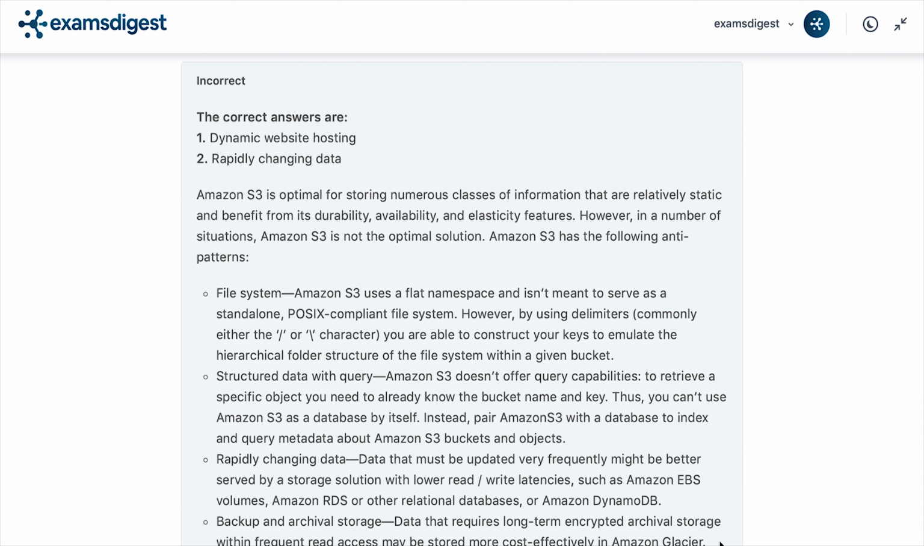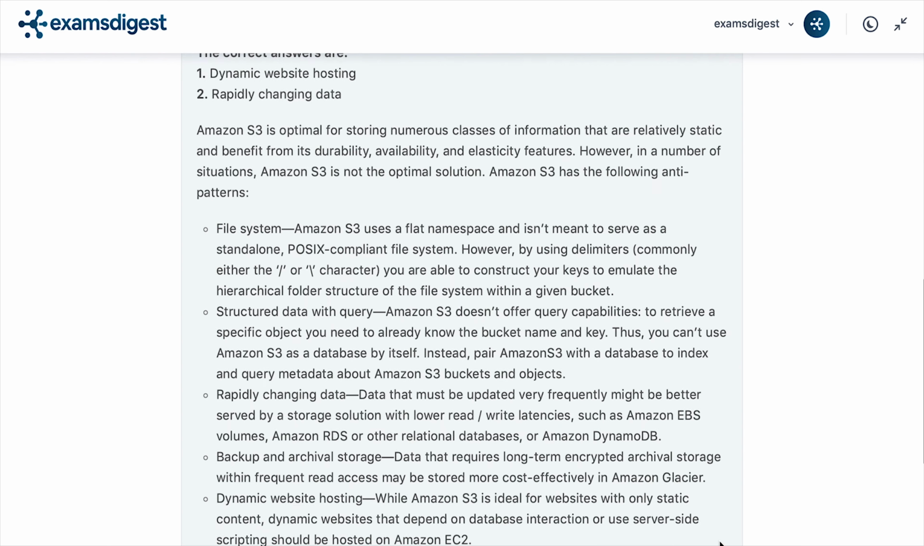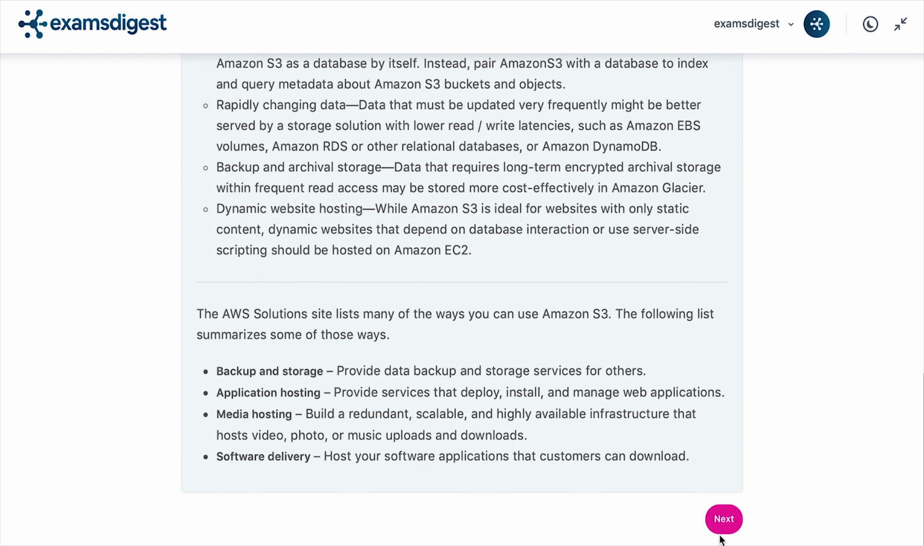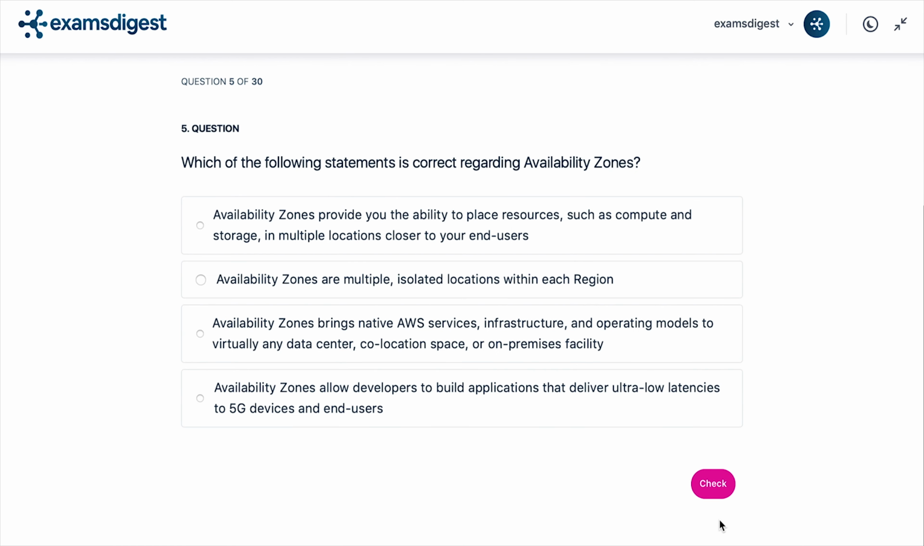Amazon S3 has the following anti-patterns: file system, structured data with query, rapidly changing data, backup and archival storage, dynamic website hosting. Let's jump to the next question.